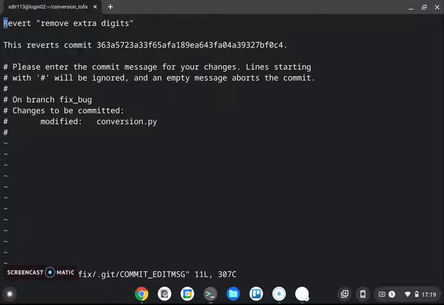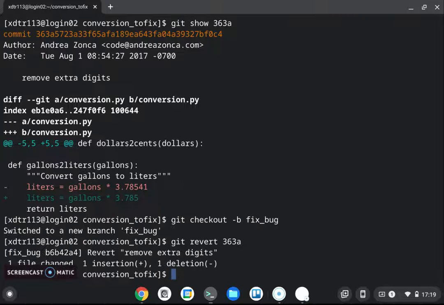Okay, so you see, revert, remove extra digits. We can save it. So you see we made a commit, which is called revert and the name of the old commit. And now we have a fixed copy of the software in this branch locally on Expanse. So what we want to do now is to create a pull request.